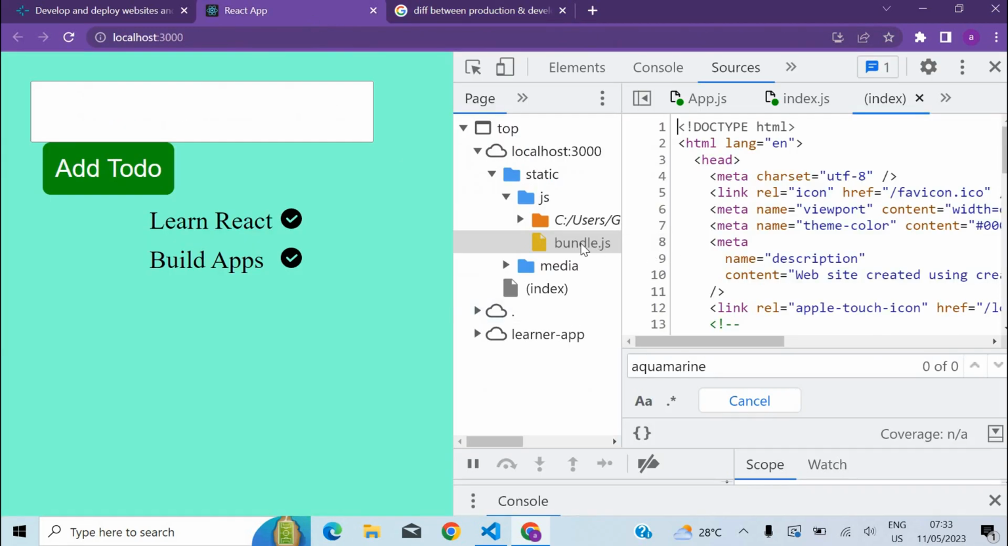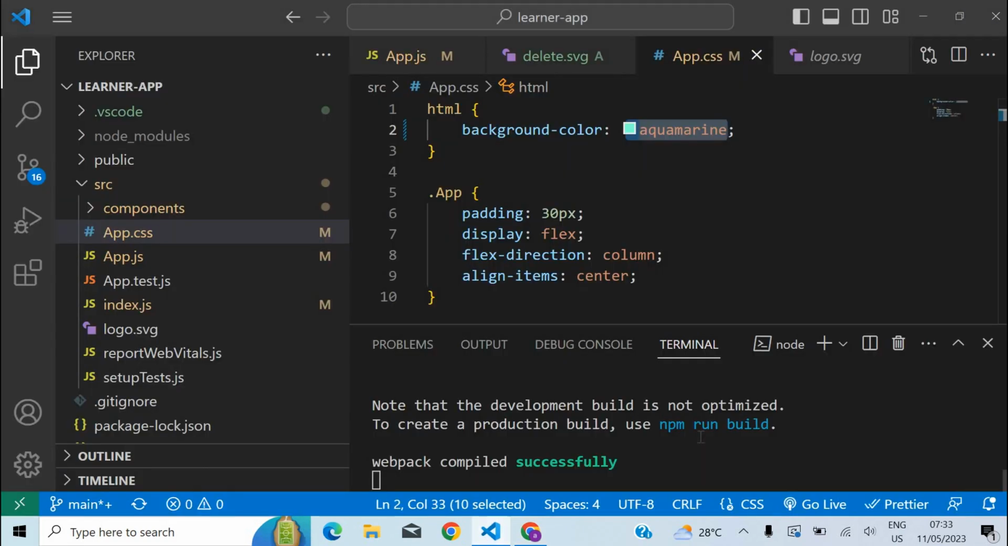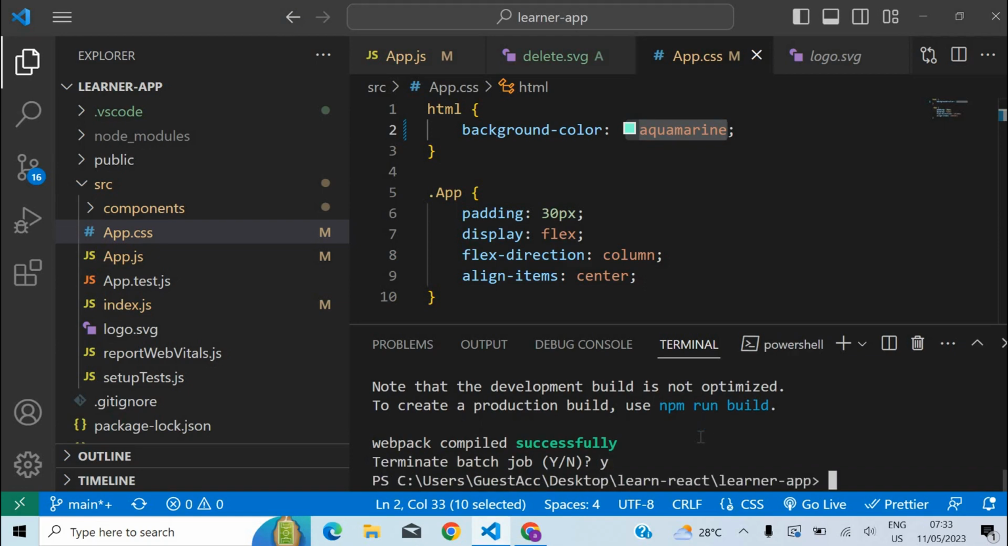Okay, and right now what you see here is the development bundle, and if you want to deploy your app, right, then we have to generate the production bundle. So how can we do that? We have to run another command. Okay, so let me stop this over here. So there's another command called npm run build.